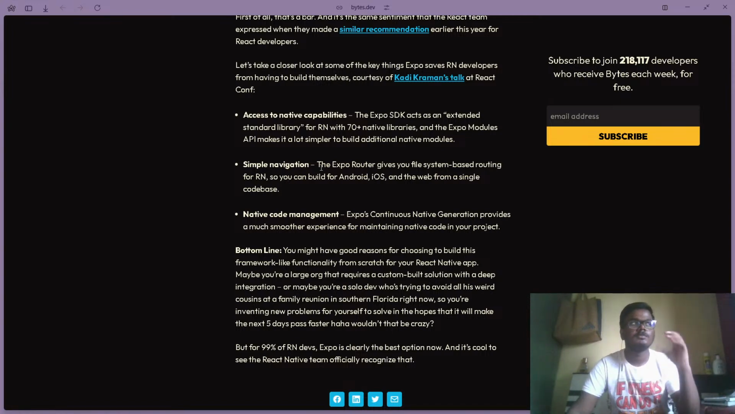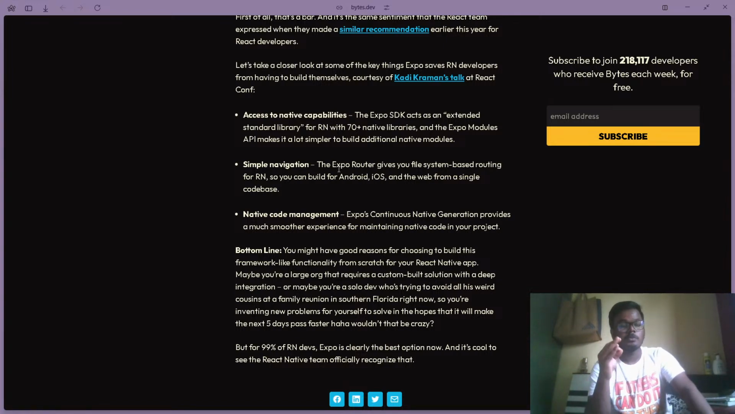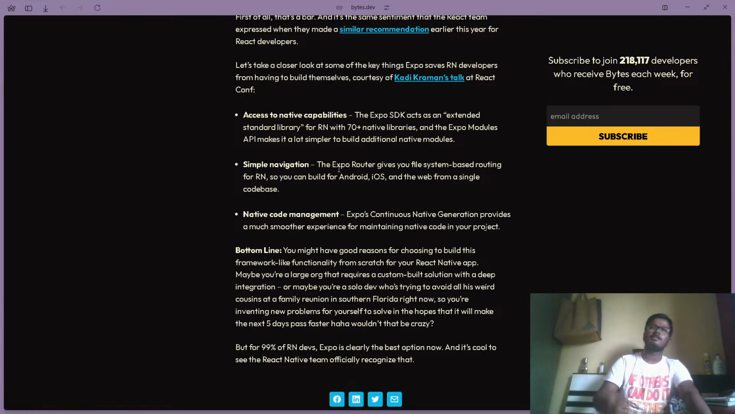because from a single code base, you can build an app which can run on Android, on iOS and also on web. That means you can access that app from your browser, from your mobile browser, also from your laptop or PC browser, like Chrome, Brave, Arc. There are some other browsers like Firefox and all.